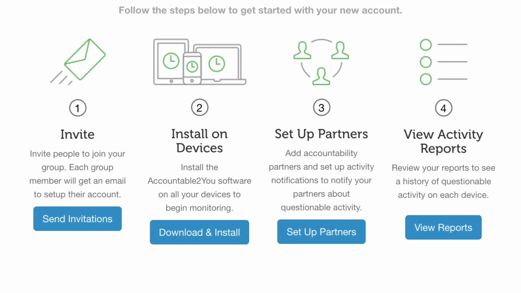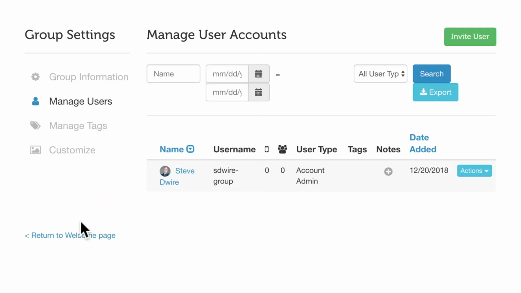The whole point of the group plan is the ability to create separate accounts for your group members so they can each have different devices and different accountability partners. This dashboard is where you can start inviting the members of your church or small group to join your Accountable to You group account. Click the Send Invitations button to get started managing users.